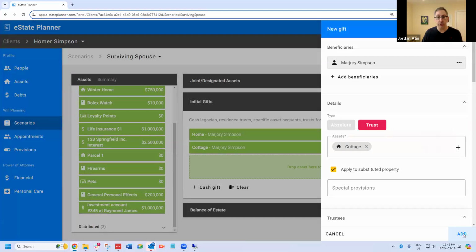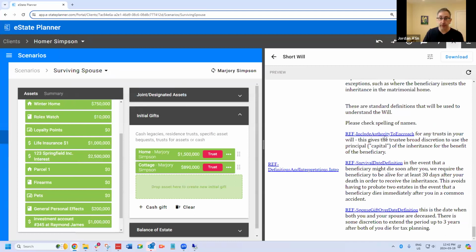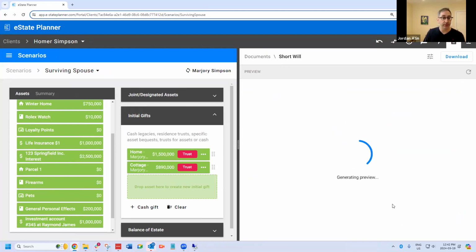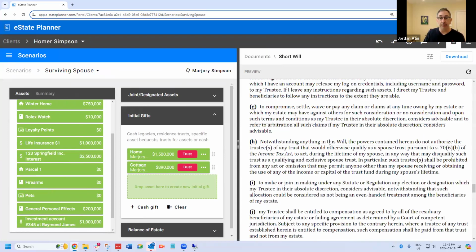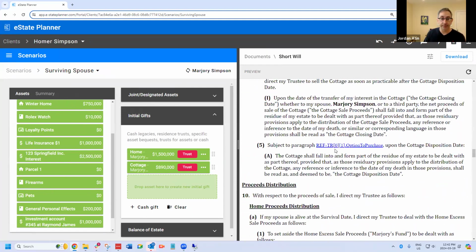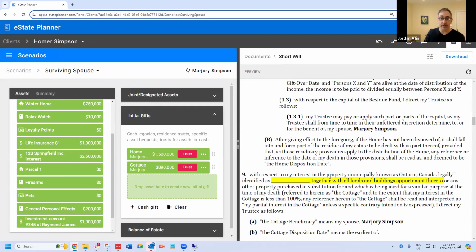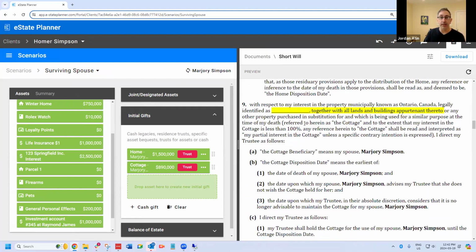So I'm just going to show you how it kind of comes out now. So let me just do it here, and I'm going to show you. I have a couple of examples of trusts here. So here's my preview, and we have, I did two trusts. You can see one for the cottage, which we just did, and one for the home. Let's look at the cottage one.